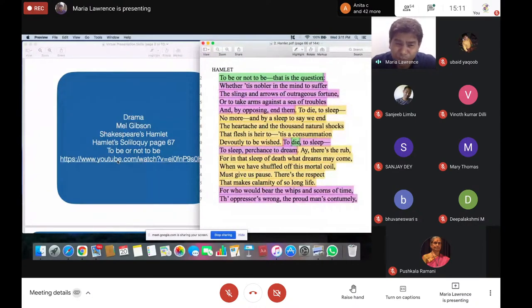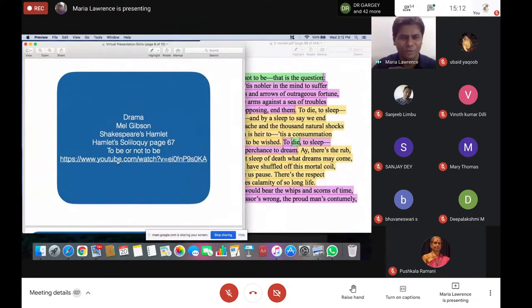You have Richard Burton's Hamlet, but people of the present generation will feel distant from Richard Burton. So what I have chosen is Mel Gibson. He's a very famous Australian Hollywood actor. His delivery of To Be or Not To Be.